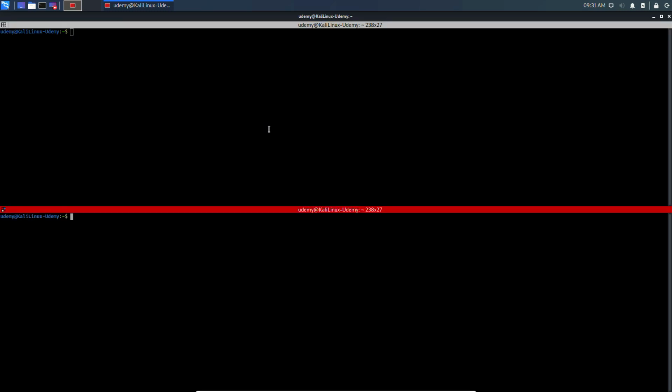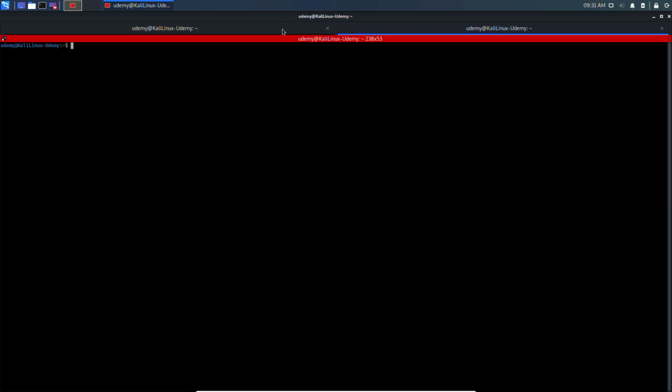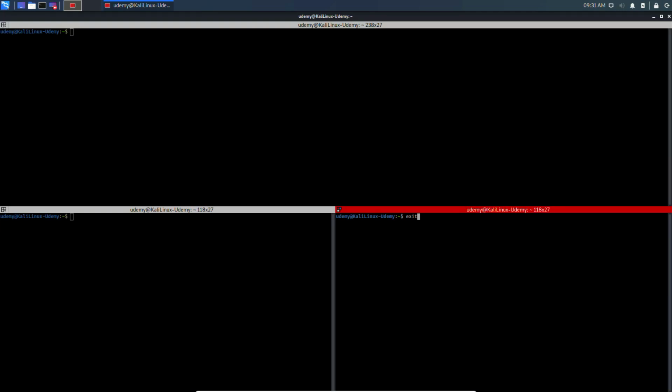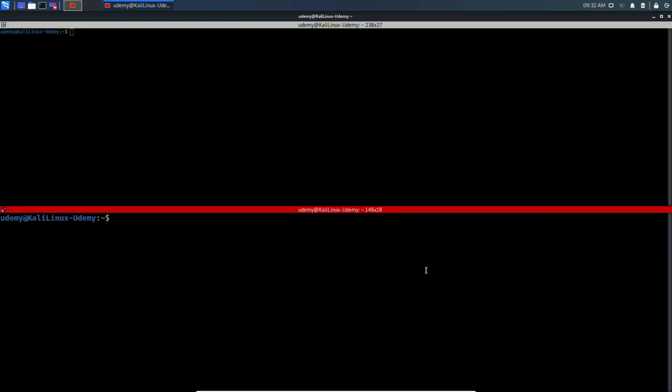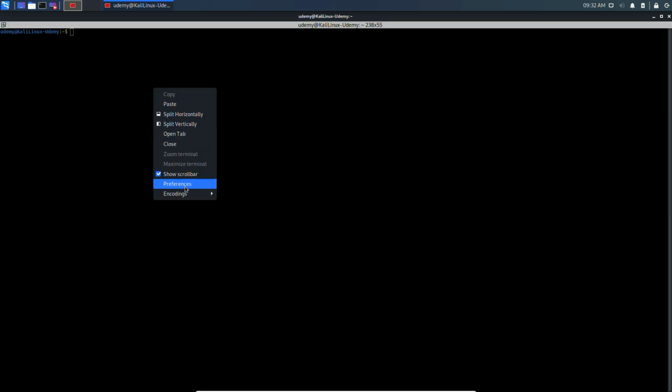For example, Ctrl+Shift+O will split the window for you in horizontal style, and Ctrl+Shift+E will do it in vertical format. And Ctrl+Shift+T will open another tab just like a browser. As you see, we have a new tab here. So some real simple features here. For example, if I zoom in and then call Ctrl+0, it will get back to its default zoom status. So let's see the preferences.